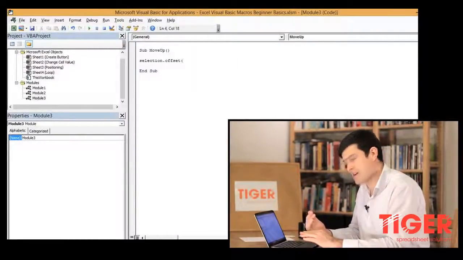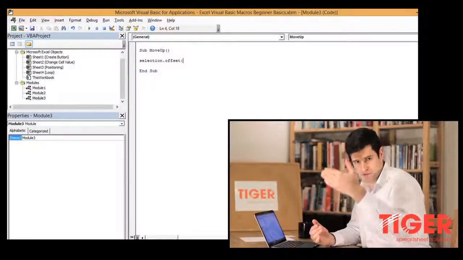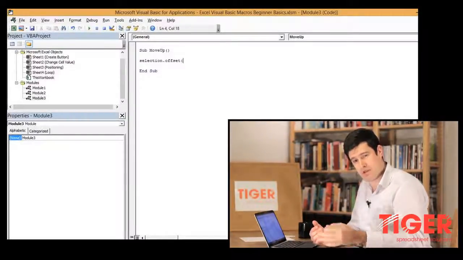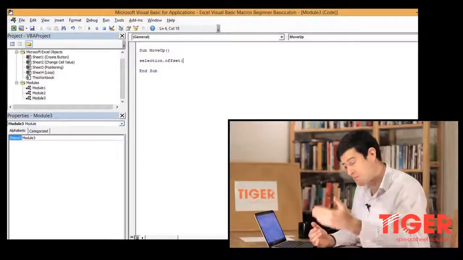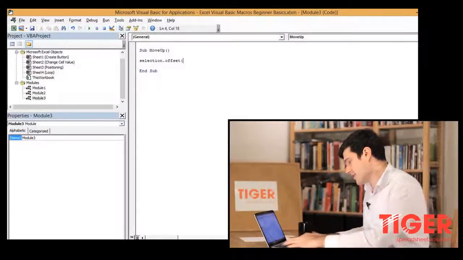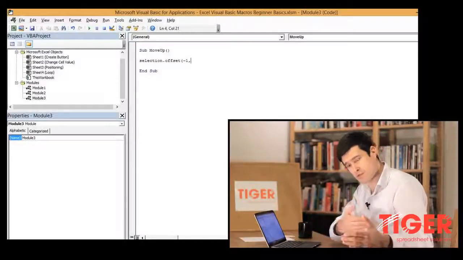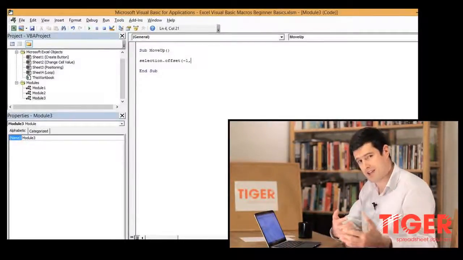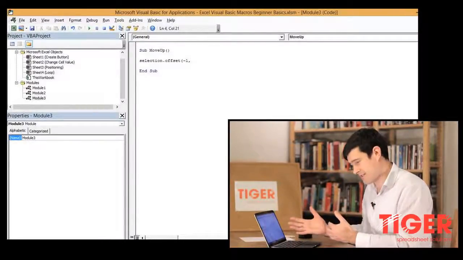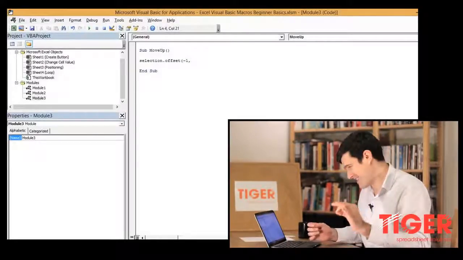The first number relates to the number of rows to move up or down. A positive number will move down, a negative number will move up. And the second number refers to how many columns to move across. A positive number will move right, and a negative number will move left. Okay, it's important to remember that.